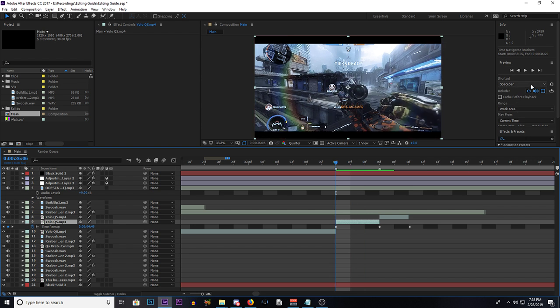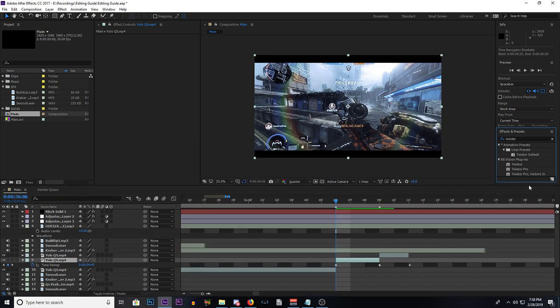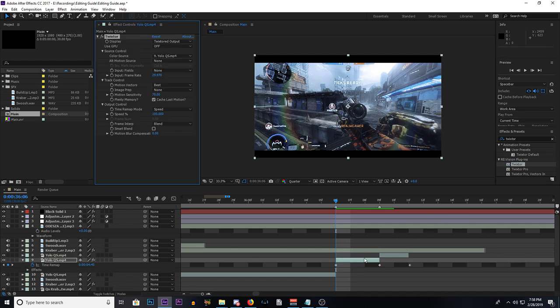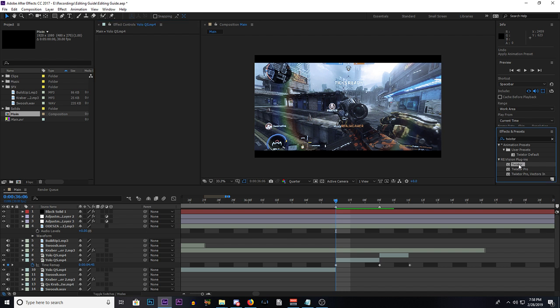So what you want to do is, for the basic way, you search Twixtor, and then you add it. You either drag it, or you double click. Actually, you have to click on it, then double click.